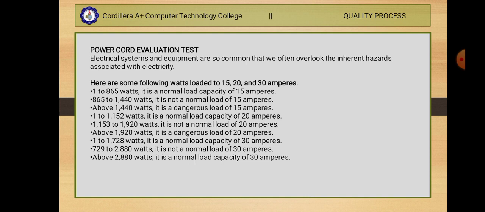Itong design ng application na ito ay pertains dun sa safety of the user or gumagamit. So it could be possible to enforce all clients or buyers to test the cable cord by putting the number of amperes and wattage in the evaluation cord application para ma-ensure nila na siguradong safe yun. Kaya sila nag-create ng ganito.